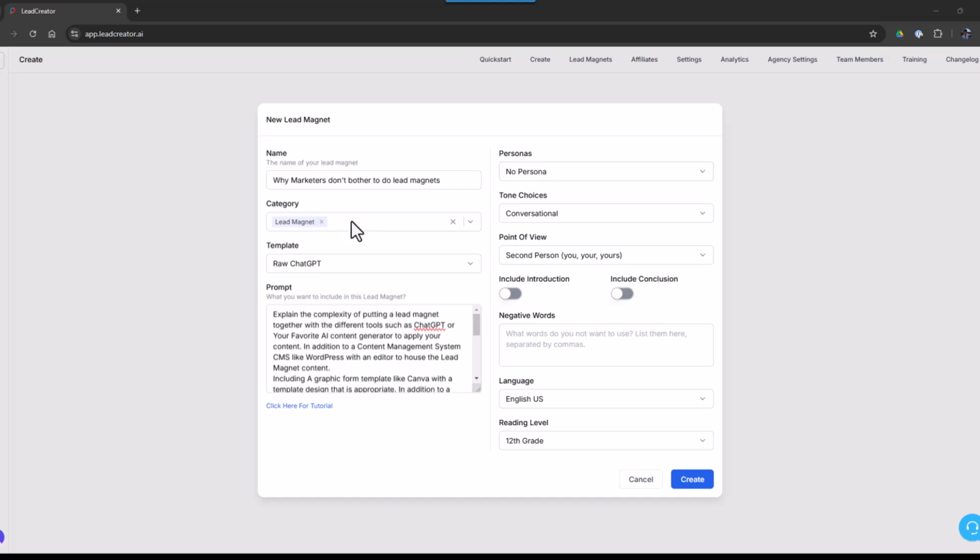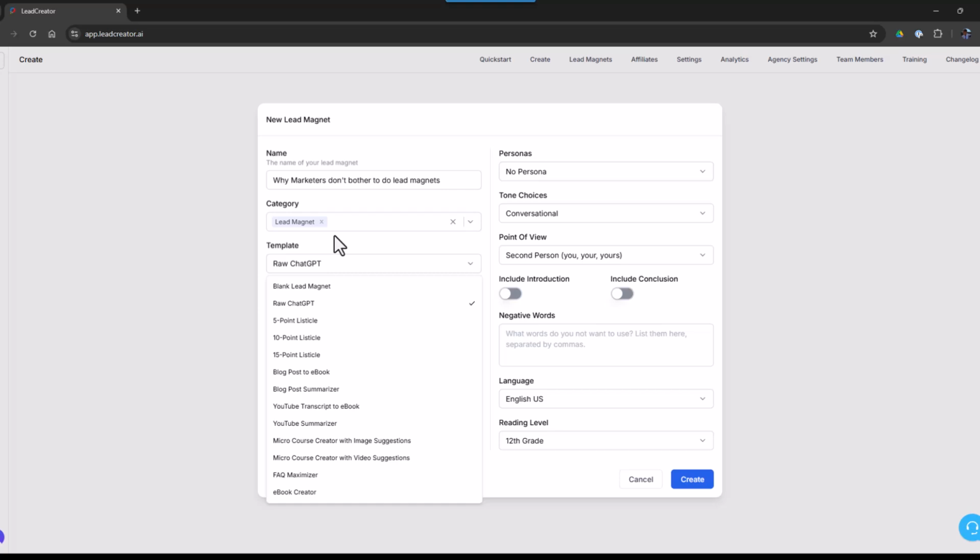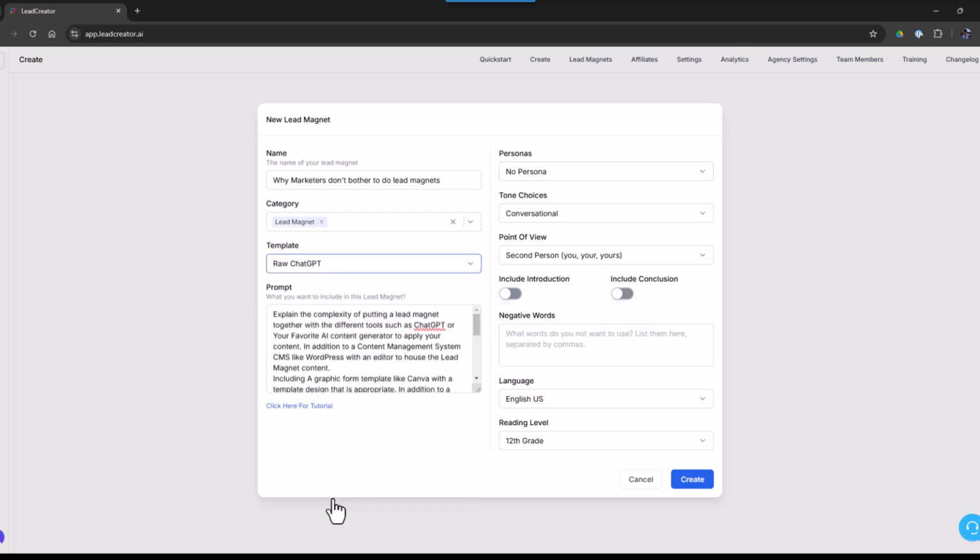And the category, you enter the category, which in this case is lead magnet. And for this example, I'm going to use the raw ChatGPT template. However, LeadCreator has a large choice of templates to choose from, ranging from the raw ChatGPT 5-point listicle all the way down to ebook creator. But we'll do the raw ChatGPT, and the more info that you give the prompt, the better quality output that you get from the ChatGPT.